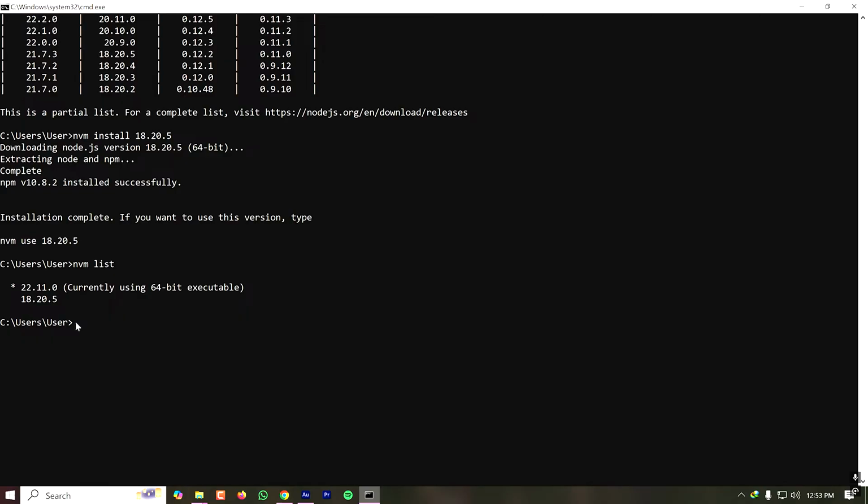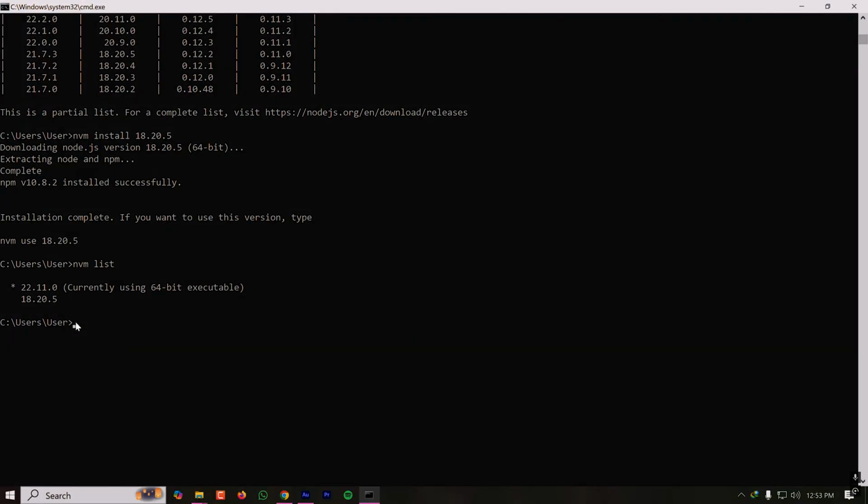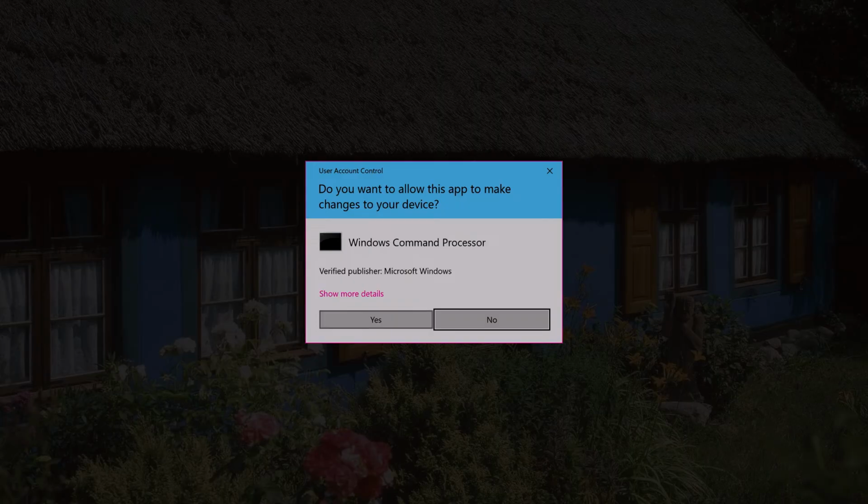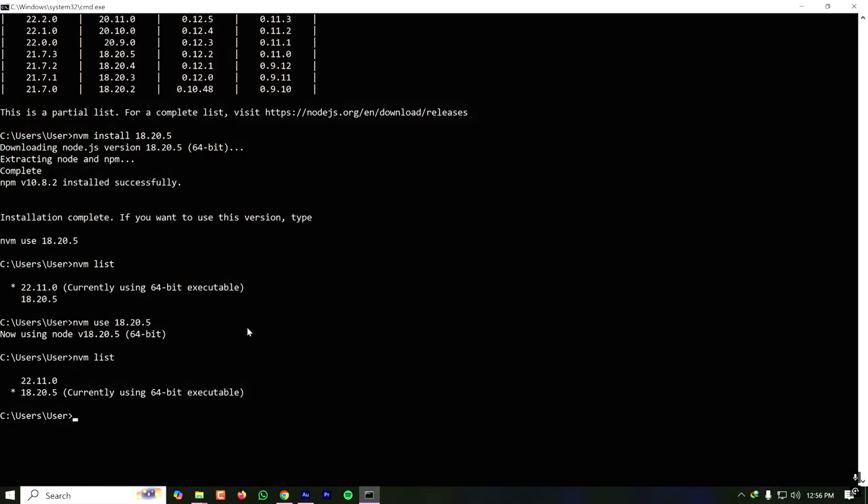What we now want to do is switch to version 18 so that it is used globally when I work in an IDE. So for that, I have to instruct NVM to do so by typing nvm use 18.20.5. I can just type 18 because there is only one version available for version 18, but it is good to type the full exact version name. Once again, it is asking me to approve as an administrator. As you can see, version 18 is currently being used.